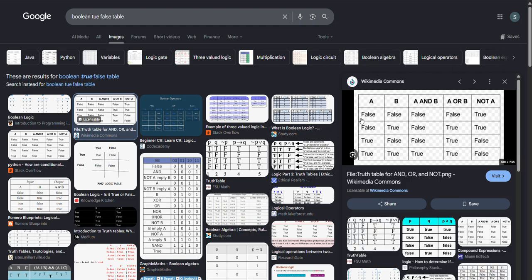Okay, so let's remind ourselves once again that false and false is false. False and true is false because there is only one false. True and false is false. True and true is true. False or false is false. False or true is true.